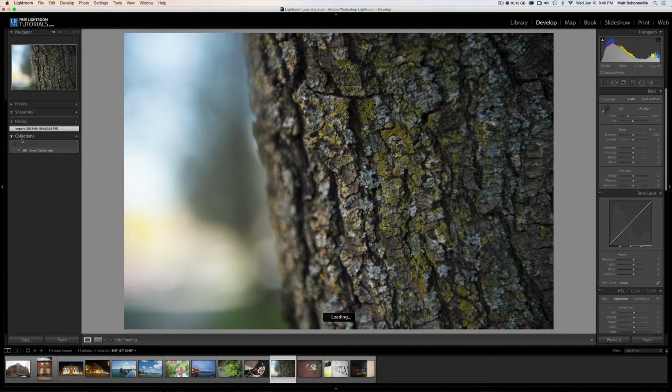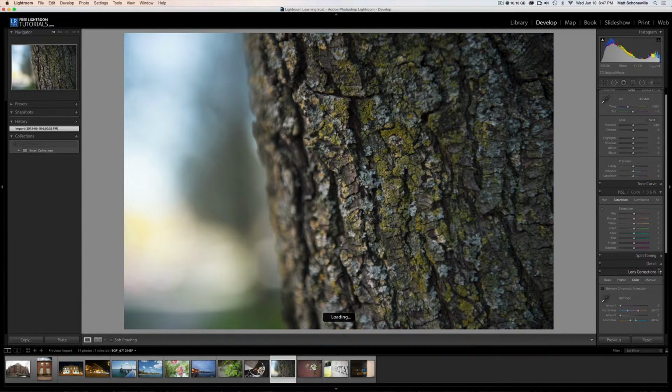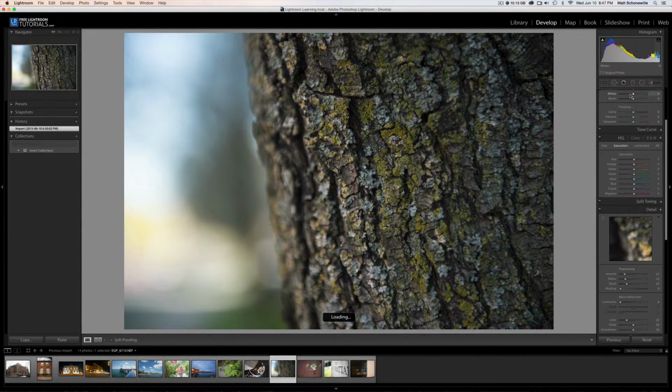On the left-hand side, it also has collections, so the way you've sorted your photos itself. On the right-hand side is the really important area where you'd actually make your changes to, let's say, exposure or contrast. You can play with your tone curve. You can also play with your different specific colors. You can do split toning and play with your details. The right-hand side is designed for where you make your major edits.